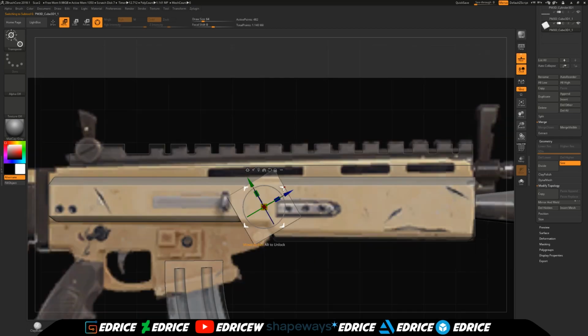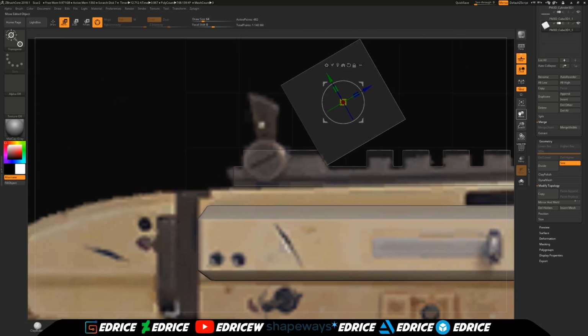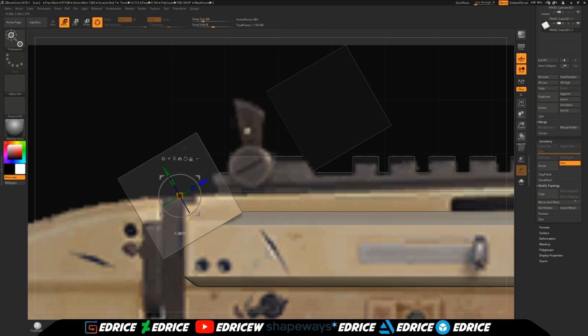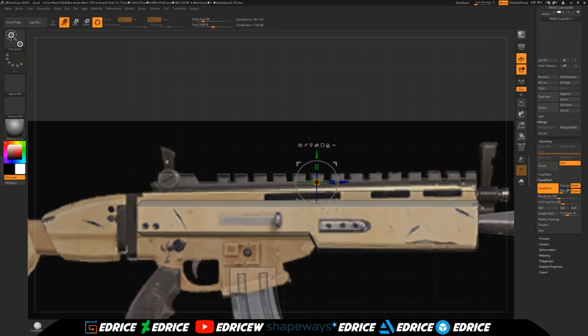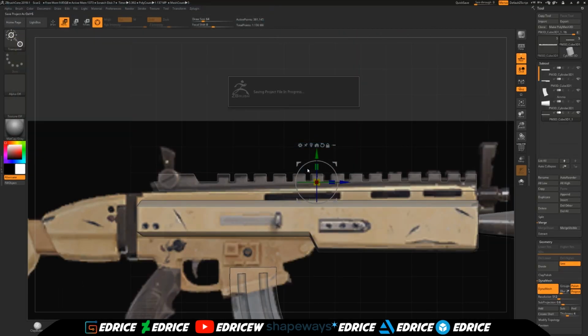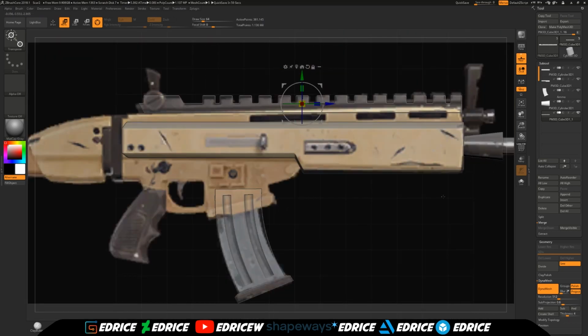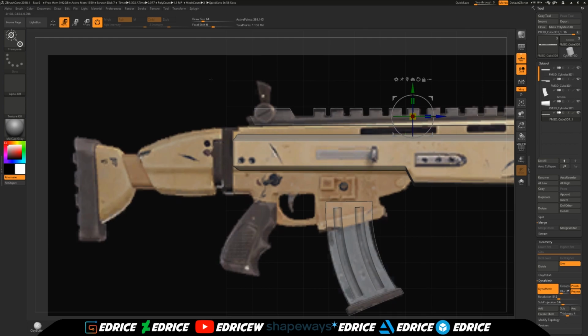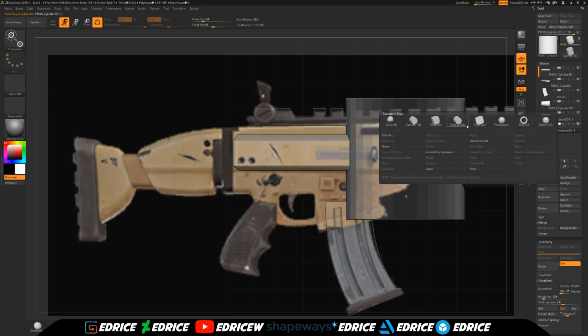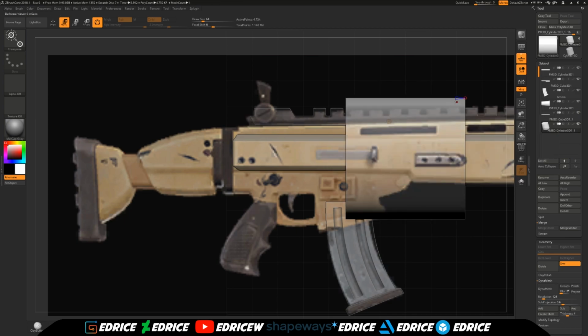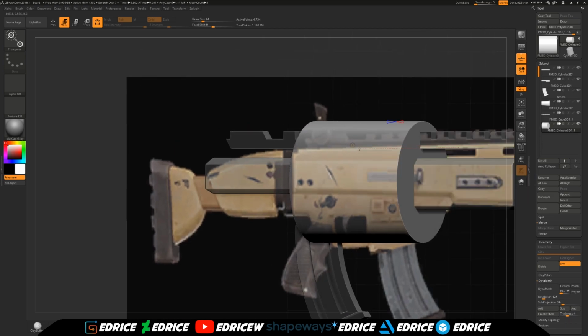Appending a cube, moving it into position, trying to get that slope. Control move to make a clone of it, setting it to subtraction, then merge down, redynamesh, and that made the cut. So now we have those nice beveled edges. So yeah, that's the subtraction trick.